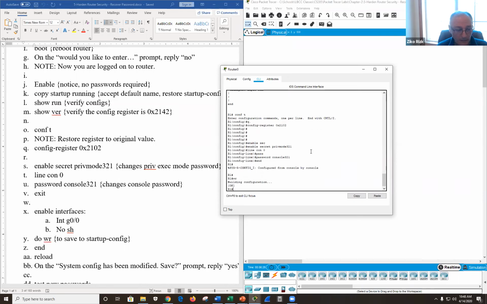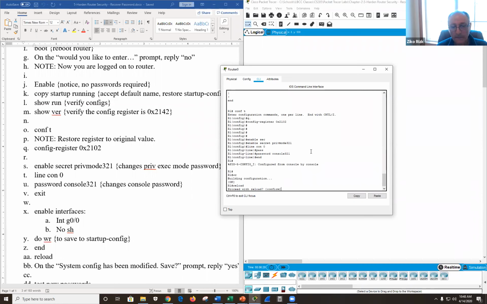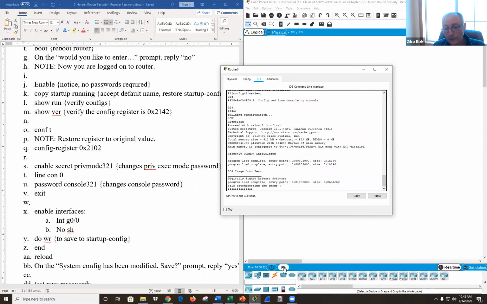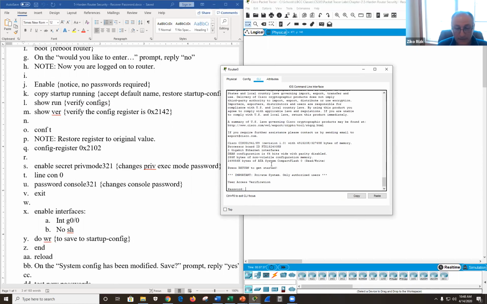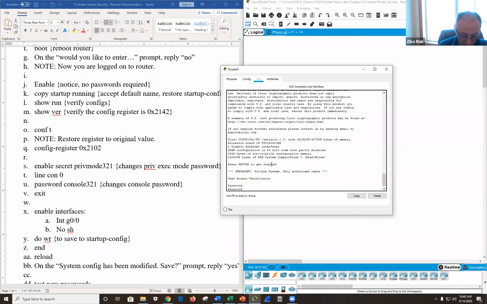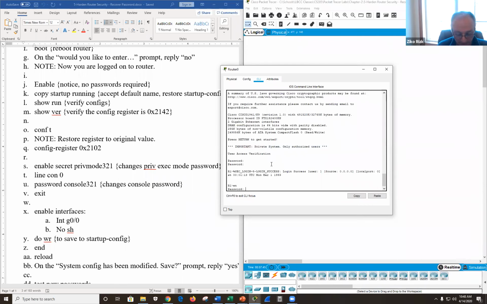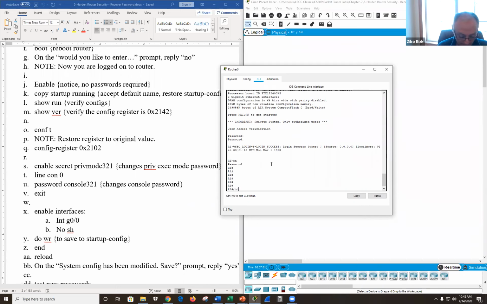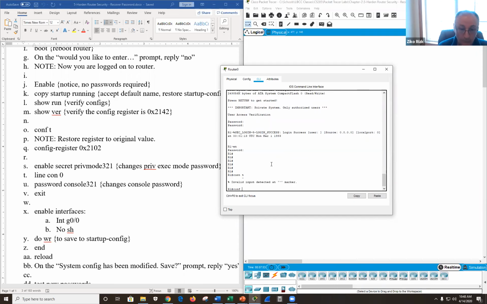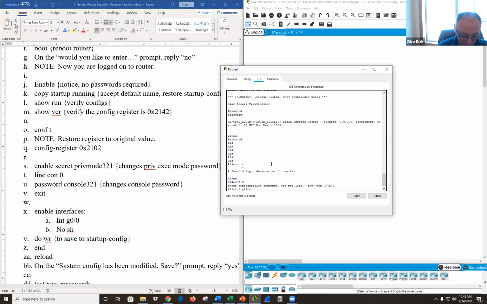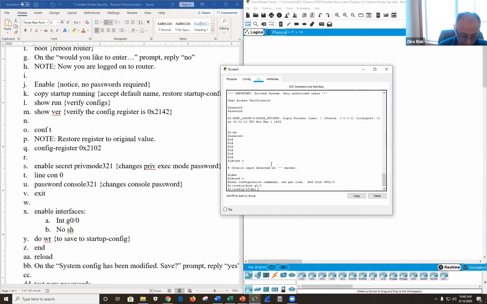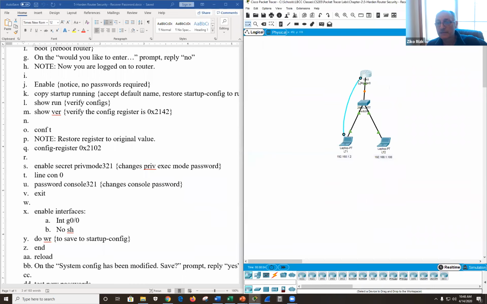Right, reload, fast forward. And I needed to enable the interface, but that's okay. I can do it now. And the new password is console321. And the new password is privmode321. And I needed to enable. And now we're in business.